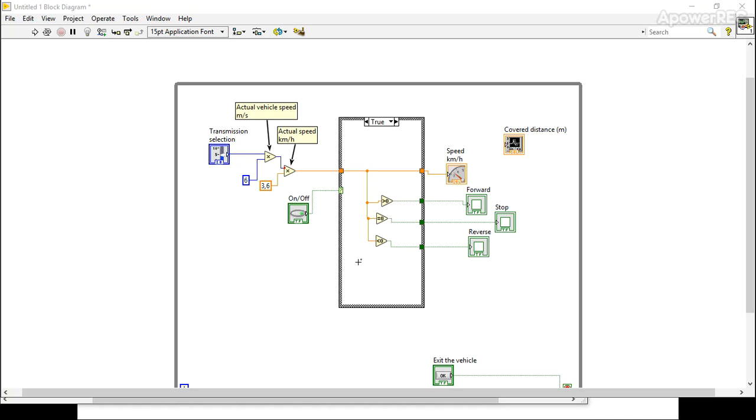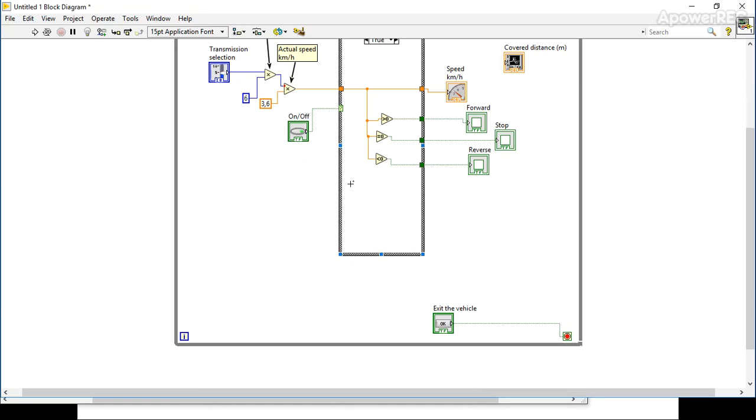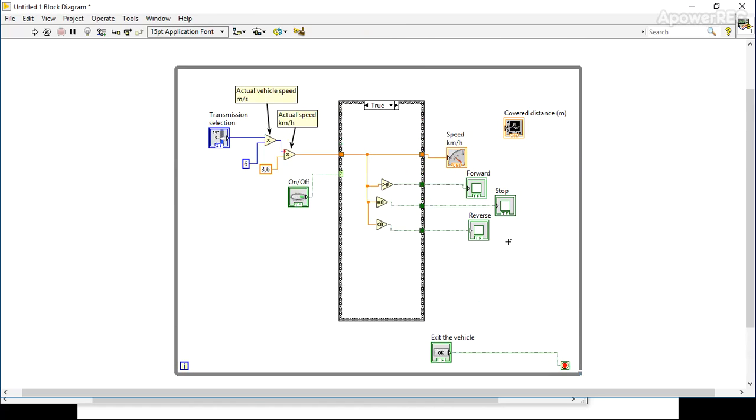This actually expands the case structure, so you have more space available inside it. As you can see, the whole loop also expanded with the case structure, so maybe we don't need the loop to expand that much. It needed to expand, but maybe not that much, so we can maybe reduce it somewhat in size. And this lower part we will use to do the covered distance calculation, so in meters.